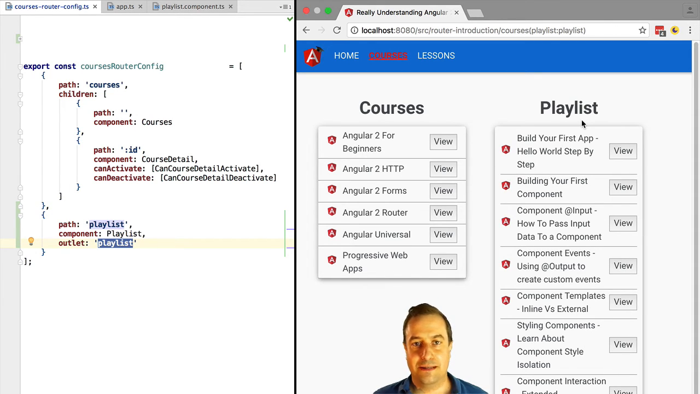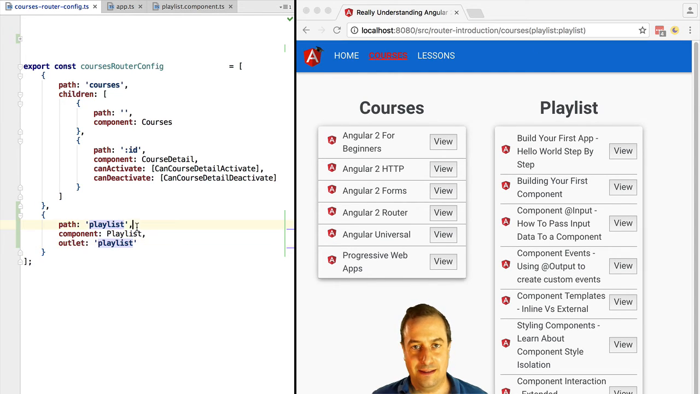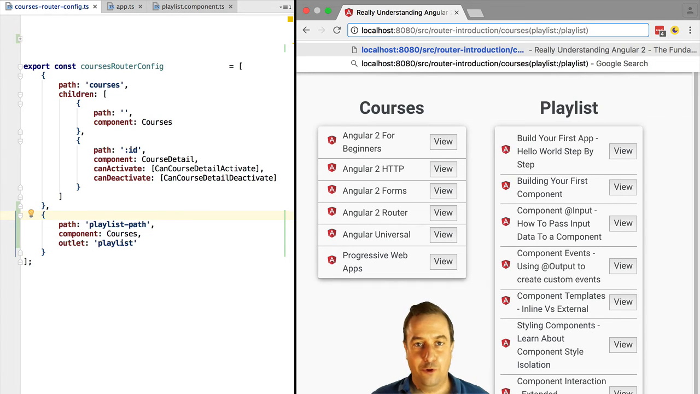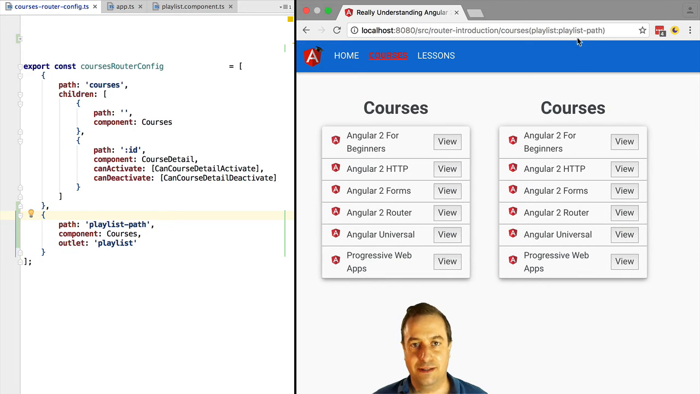Let's give another example. Let's say that when we are routing to the playlist path inside the playlist outlet, we want to display, let's say, a completely different component, the courses component. Let's try this out. If we now navigate to playlist-path inside the playlist outlet, we're going to see again the courses component. So this shows that this outlet really has its own separate routing configuration, where there is a separate URL.